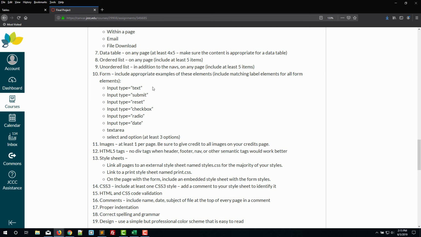or a question. And then probably the one that gets forgotten the most is this bottom one, which is select an option. So that's that drop-down menu where you have at least 3 different options to choose from. So make sure you include all of those. You also need to have matching label elements for all of your form elements. So you want to make sure that you include all of those as well.